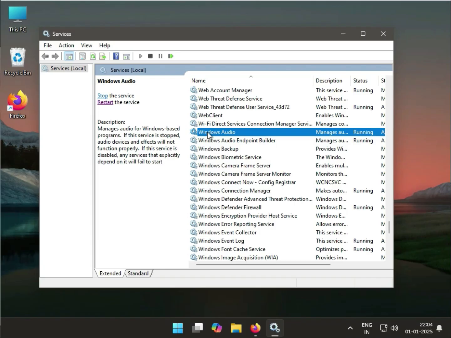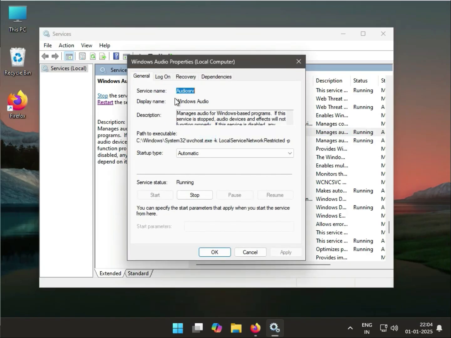So suppose, guys, this Windows Audio service is disabled, so you have to select Automatic and then click Start and then Apply, OK.